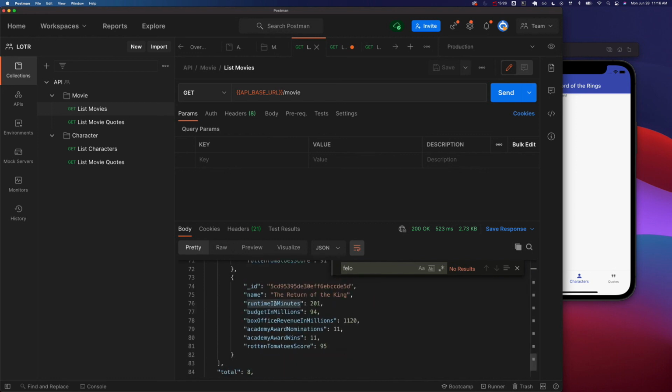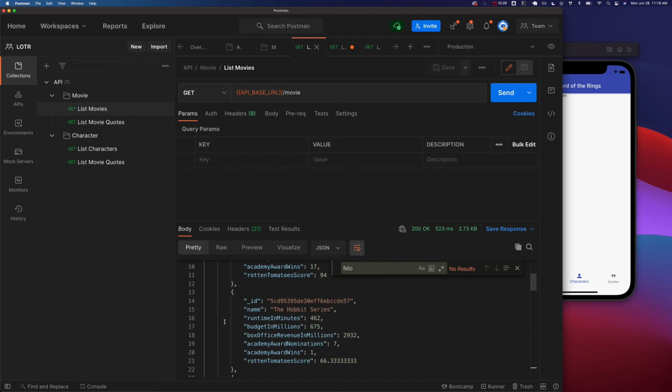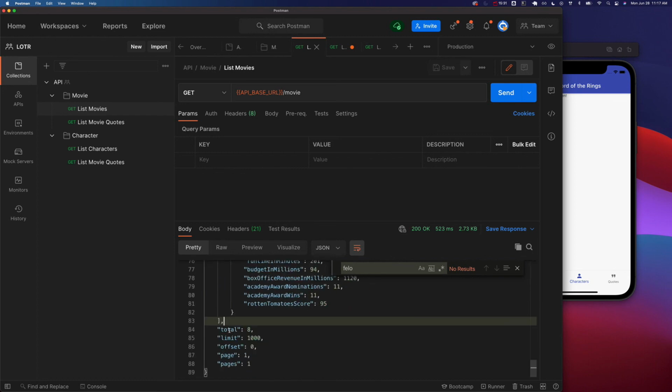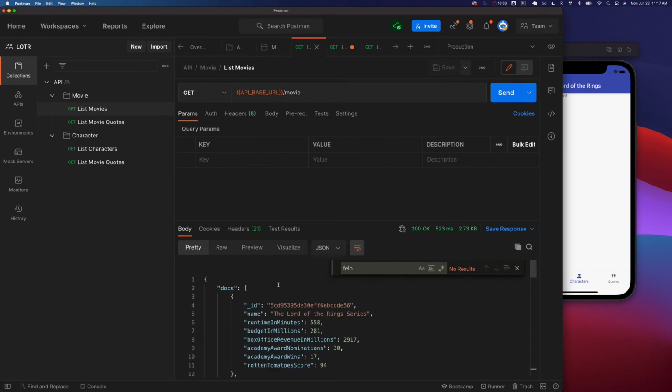And if I scroll all the way to the bottom, we will see that outside of that docs, so sibling of docs, are a few more keys: total, which is the total number of movies, no matter how many you have. There's a limit, an offset, a page, and pages. The ones we really care about are just docs, page, and pages, because from that information, if we're on page 1 and it says there are 2 pages, we know there's potentially another page we could get. Really, we don't necessarily care about the other things because our pagination is just going to worry about what page we are on right now, how many pages there are, and what the resources associated with that page are.